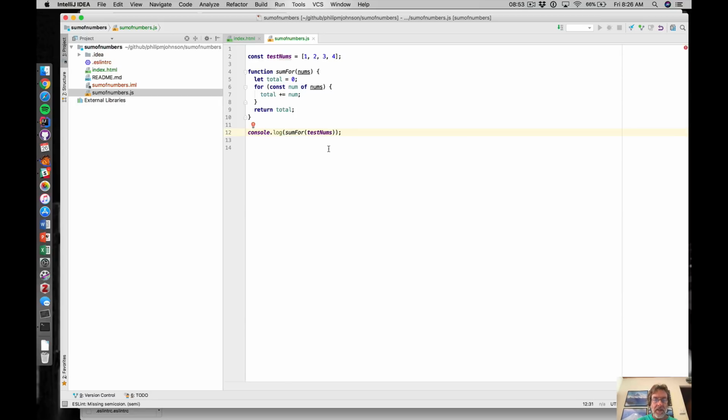Okay, and let's see if we got any errors here. Sometimes you have to click on this thing to get it to rerun the inspections. And we get our green check mark. There's some typos because you can't spell sum for, but it's totally fine.